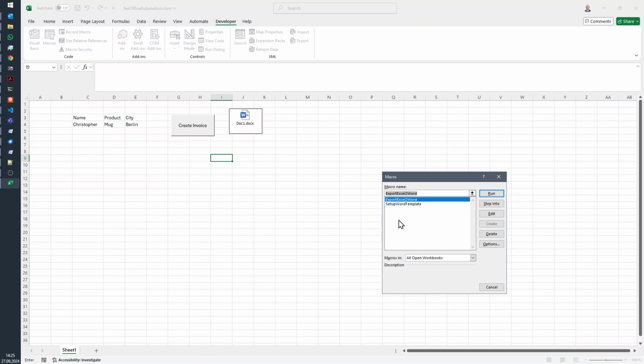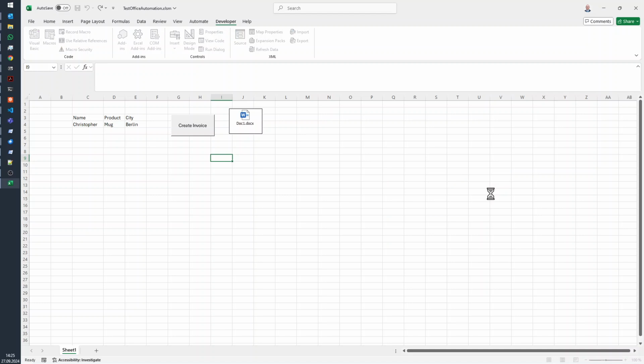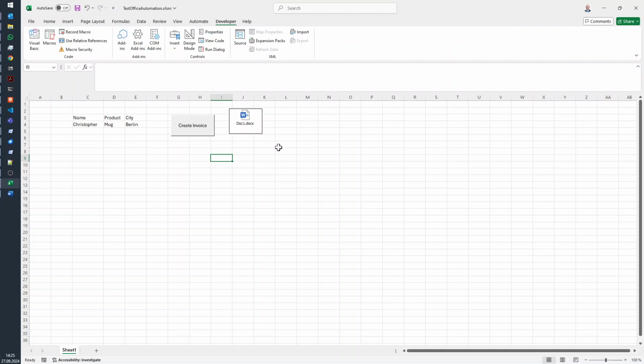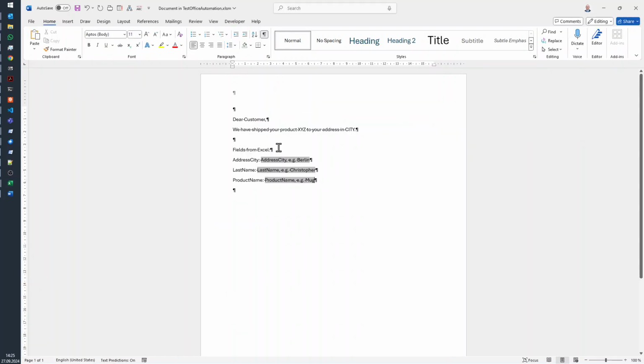You go to macros and you select setup Word template. And so what this does, it searches your entire Excel sheet for such named fields, and it will open the document and it will insert them for you so you can put them in the right spot. This will take a second, at least on my PC. Yeah, so this is the document we created before, and now the Visual Basic solution will insert all the fields it has found. Let's go back.